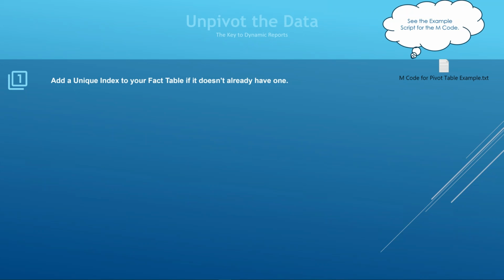And then lastly, we have the ability to unpivot the data. This is the best thing of all, in my opinion. This is the slice spread of dynamic visualizations. You're going to add a unique index to the fact table before you do anything else if you don't already have one.